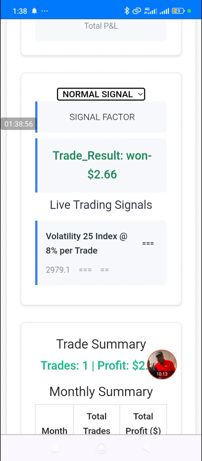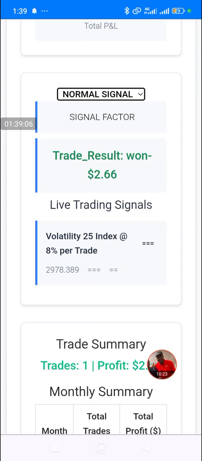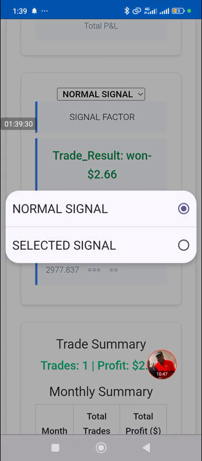Now, the advantage of using the selected is that it minimizes the risk of experiencing losses. You can trade and have good trades every day, even with the normal signal. But you see, there are times that during the period you want to trade, there will be one or two signals that are not going to go as planned. So that's the main reason I recommend the selected.